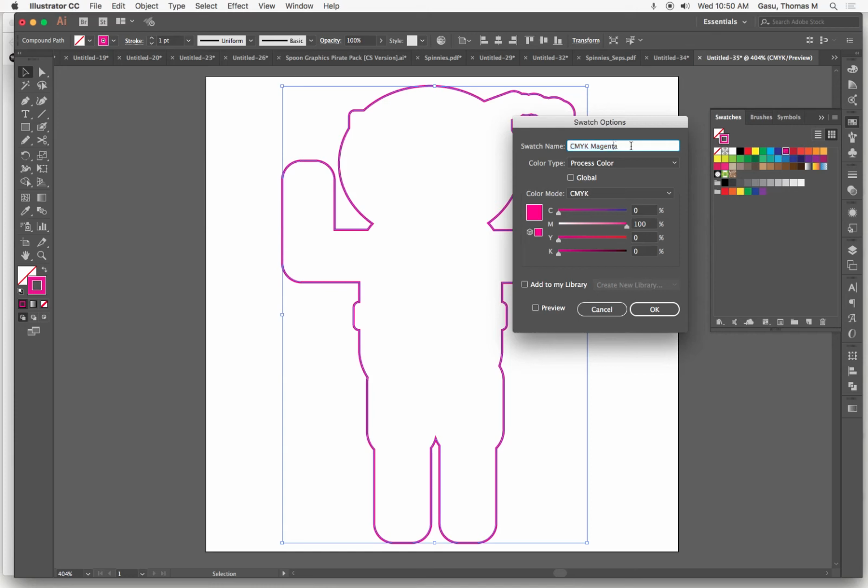Again, we need to change the swatch name to CutContour, C-U-T, capital C, Contour, capital C-O-N-T-O-U-R. That's the first half. The second half is we need to make sure we change the color type to spot color.